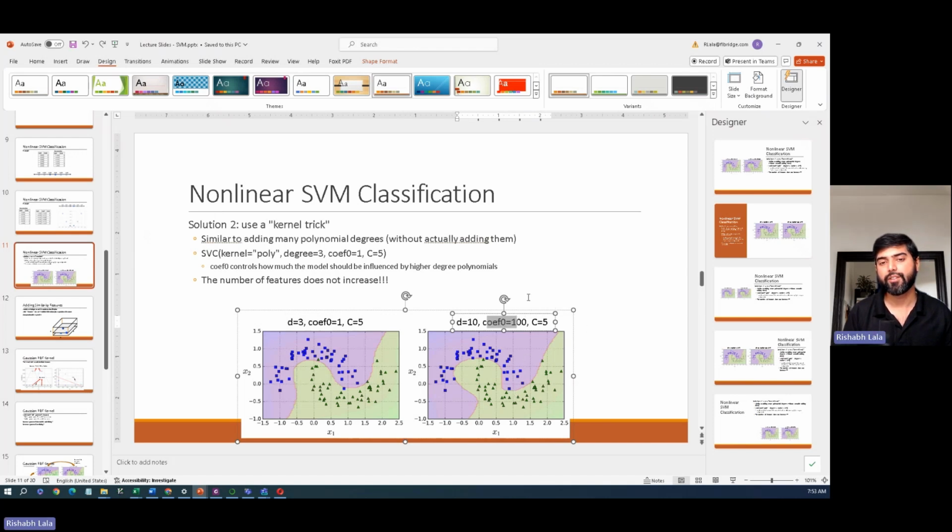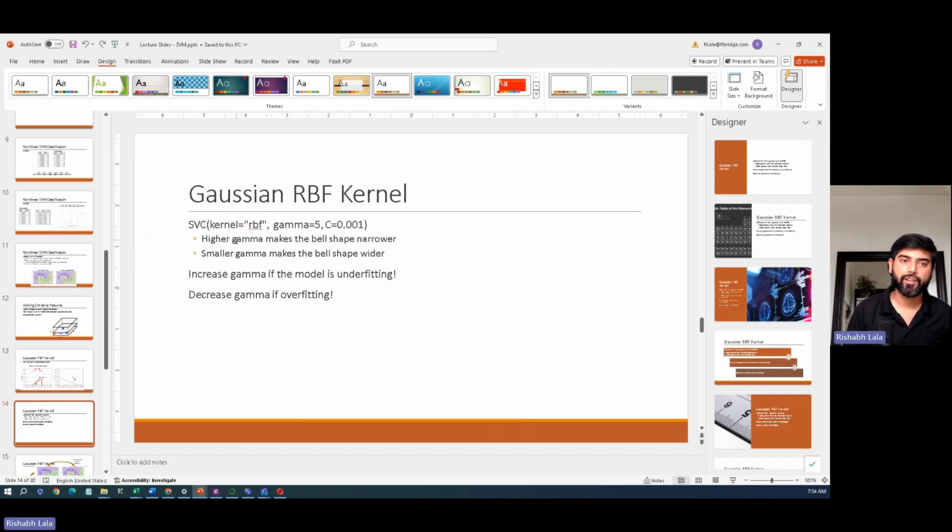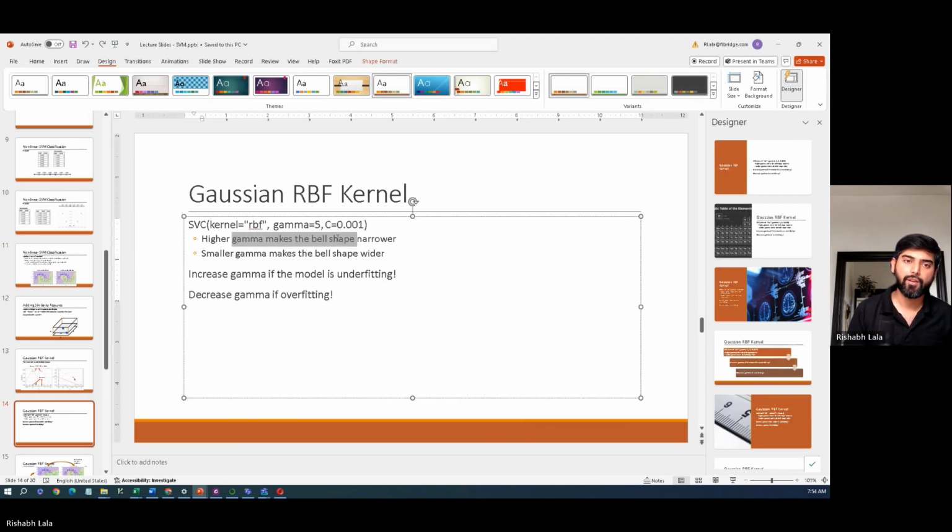If the coefficient 0 is nearly 0 or 1, this curve would not be as bent as what we see right now. For the RBF kernel, the higher the value of gamma, the narrower the bell shape, and the smaller the value of gamma, the wider the bell shape. So what we can do with gamma is, if the model is underfitting, we can increase the gamma. If the model is overfitting, we could decrease the gamma value.